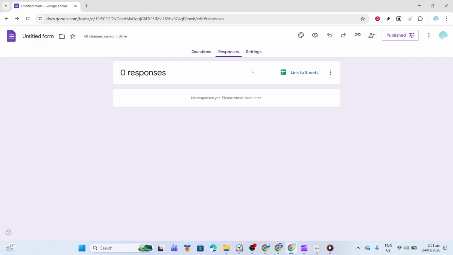A quick note for those who have linked the form to a spreadsheet. Deleting a response in Google Forms may not remove the corresponding row in the spreadsheet. Keep that in mind if you're reconciling data across both places.